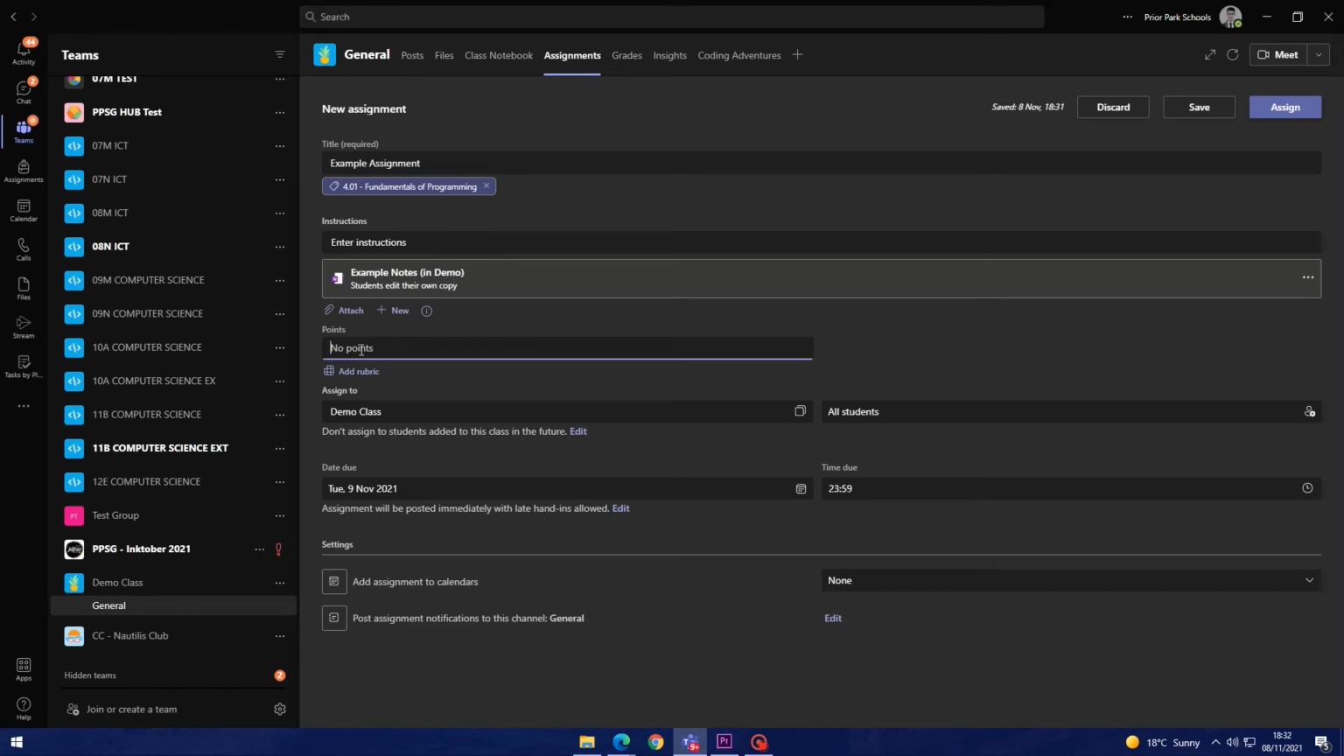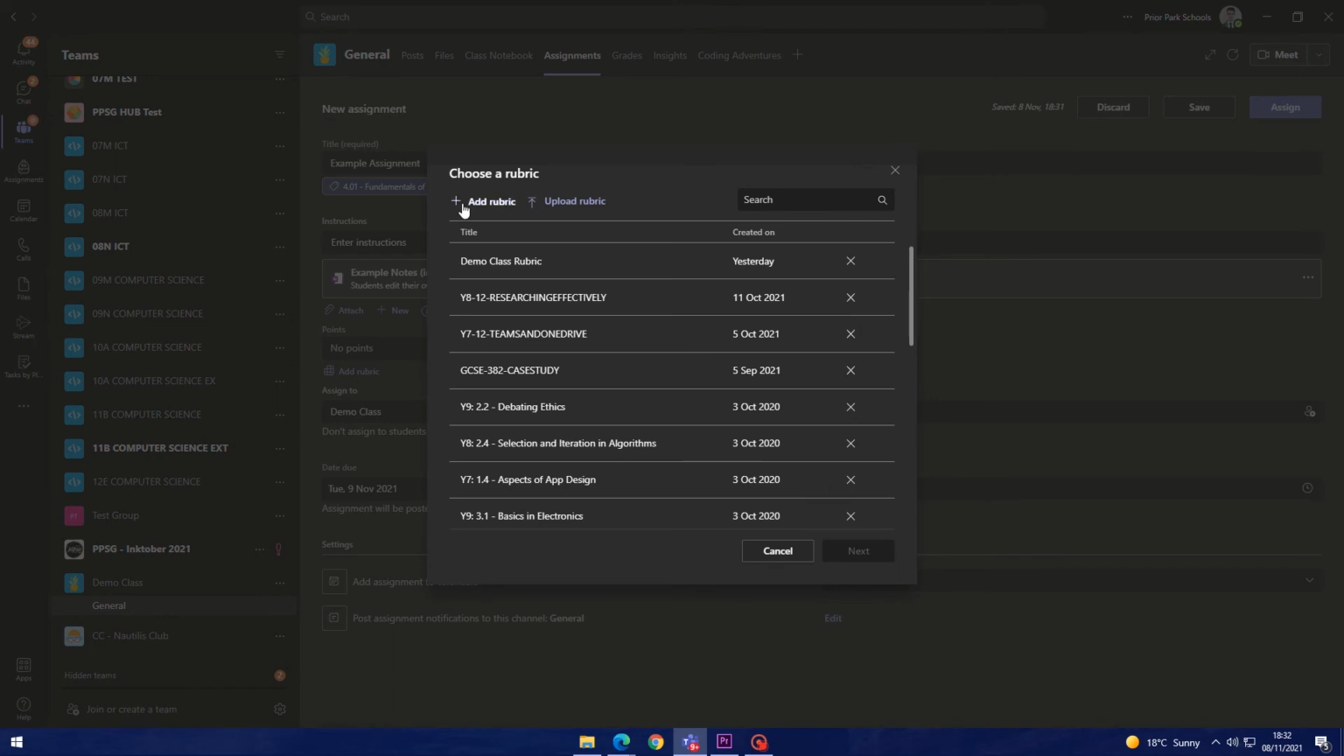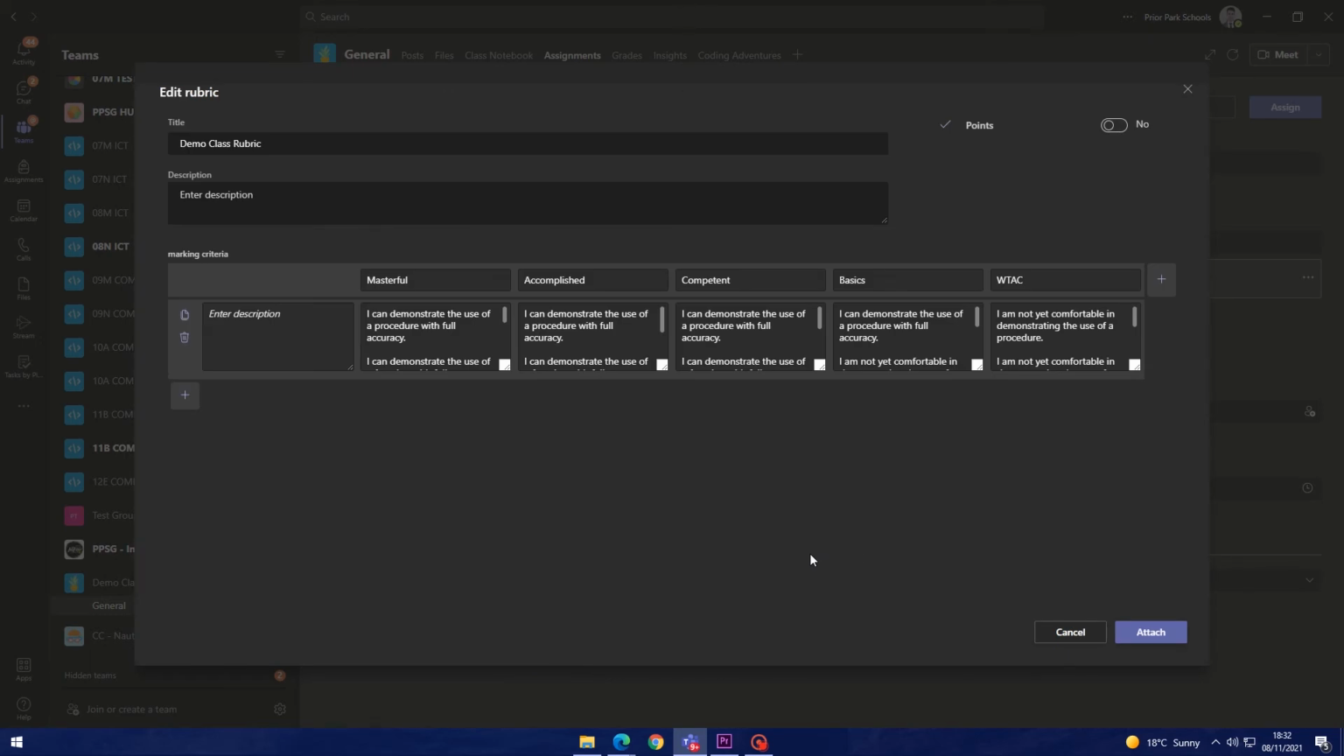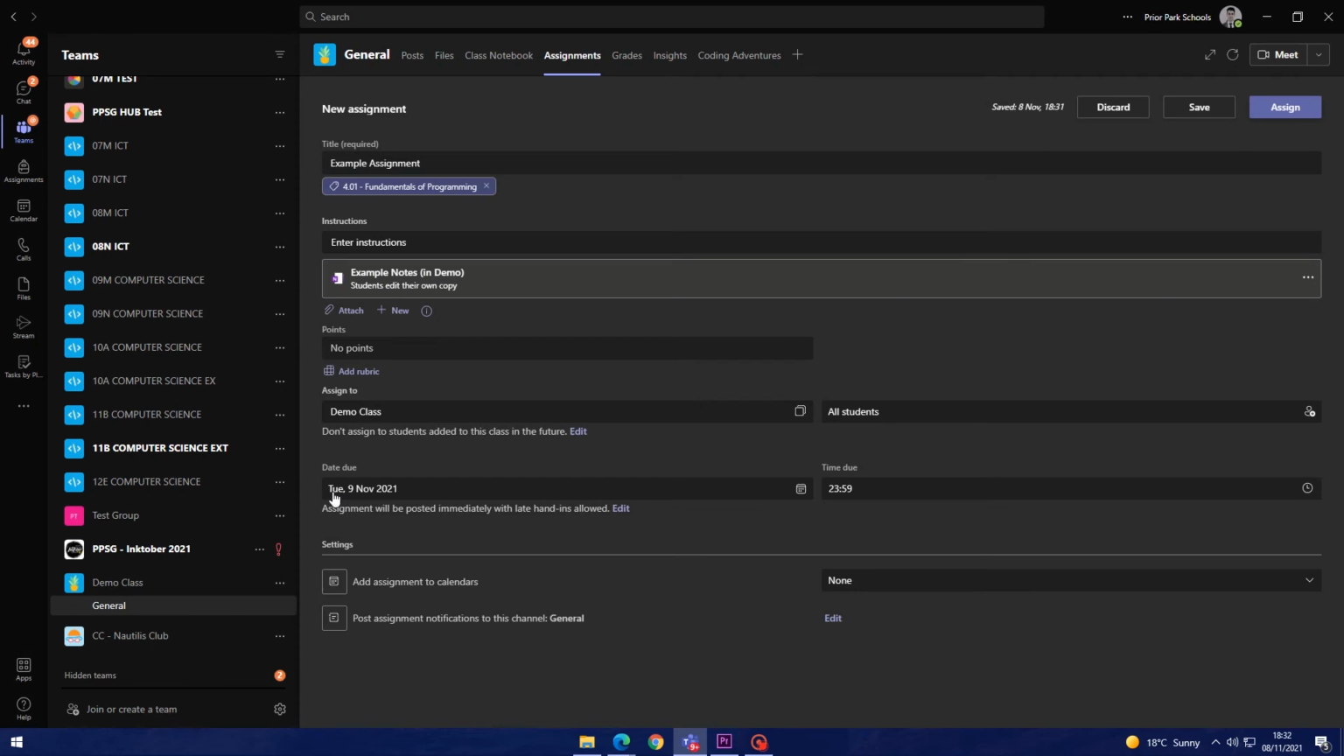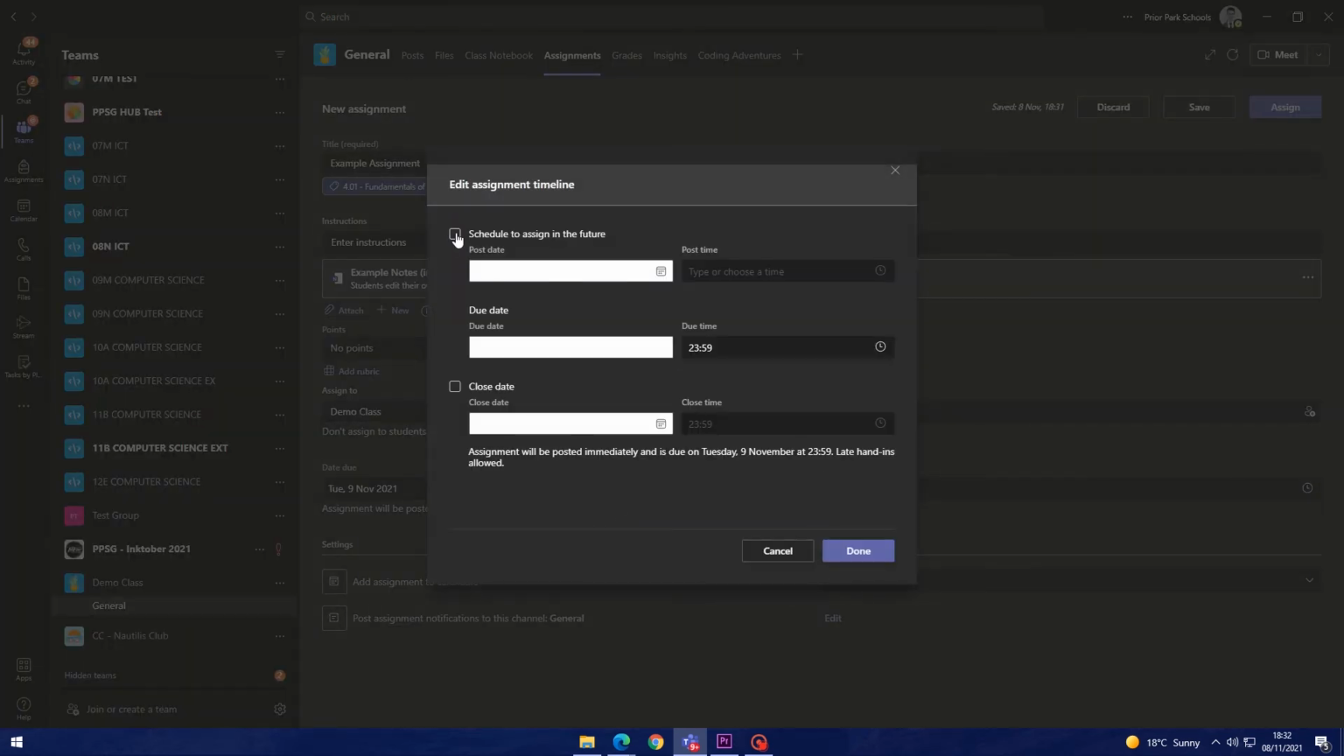The point section allows you to set a score, or you can add a rubric. A rubric is success criteria and enables faster marking and feedback. You can see this rubric I created for the demo class, but you can create as many as you want. Lastly, you can set the date the assignment is due. But if you click on the edit button, you can also schedule the assignment to automatically appear in the future.